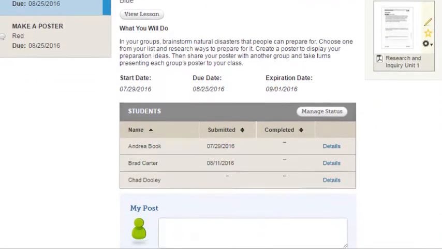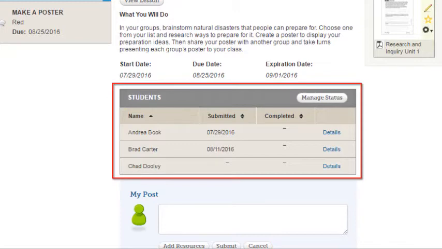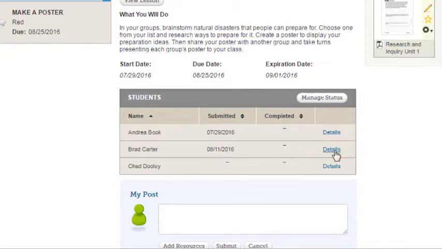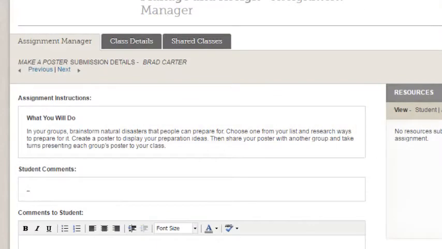The current status of all students assigned to this project is listed next. Click Details to view anything that has been submitted. Enter any comments you have in the Comments to Student field.